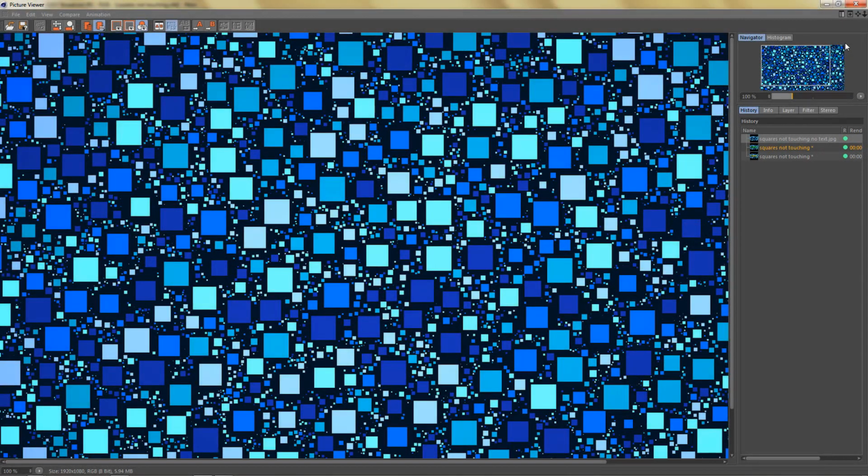Hi everyone! Today we're going to have a look at the XParticles 4 circle packer, which is usually intended for packing round shapes like circles or spheres without those spheres or circles touching each other. So let's dive right in and use the circle packer to create squares that are not touching.